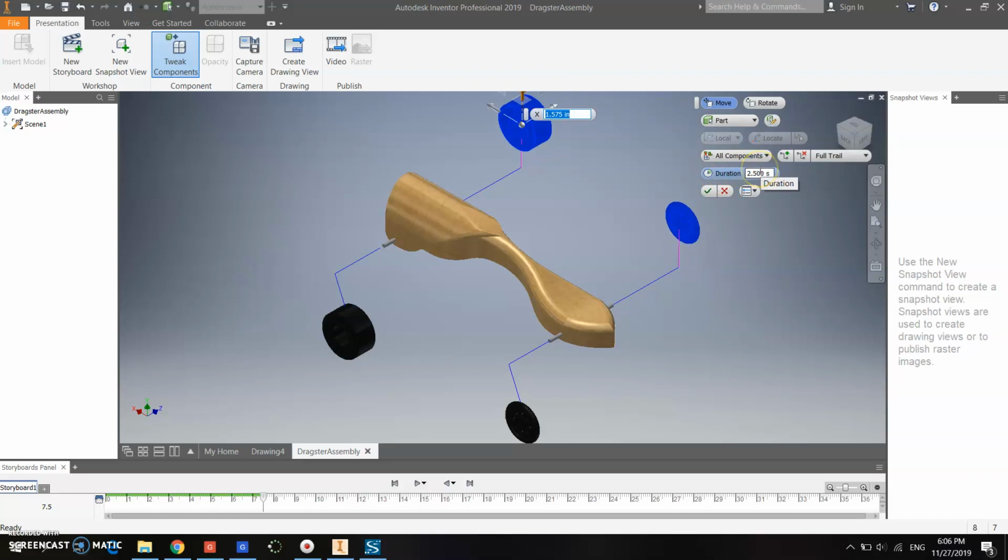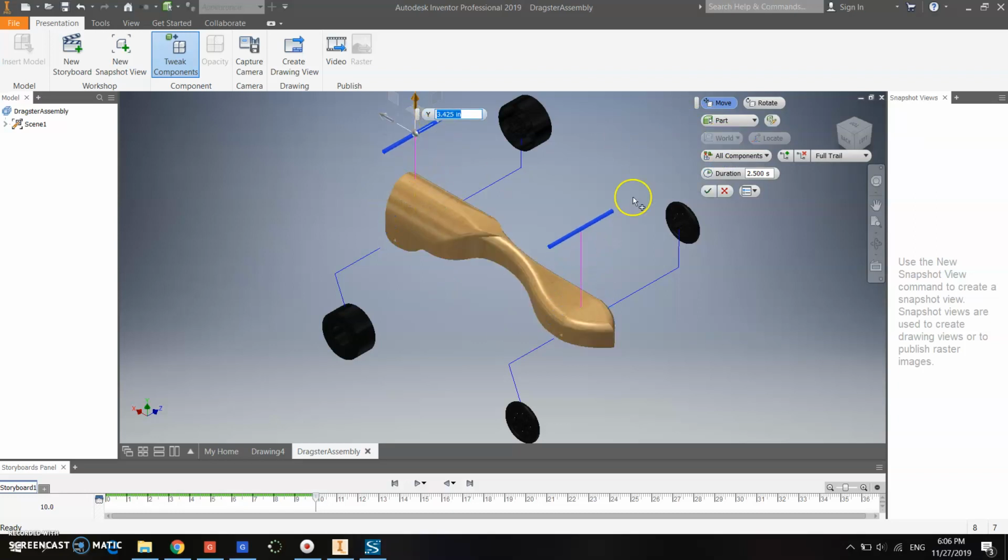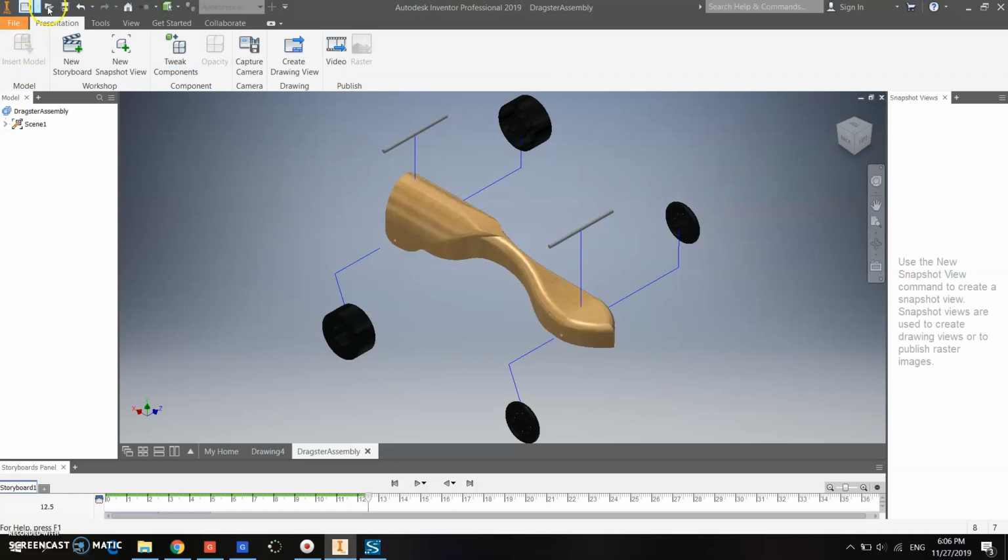Now there is an option to create a video. You can mess around with the duration if you want to. I usually just leave it at 2.5 seconds, since most of the time I just use this for my drawings. The last thing I need to move are the axles. And I'm just going to move these straight up, hit the check mark.